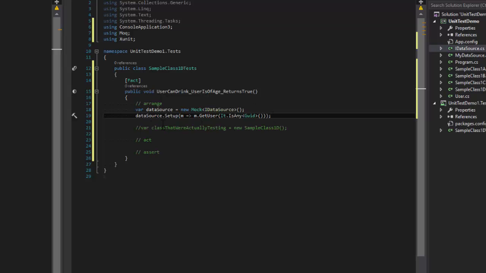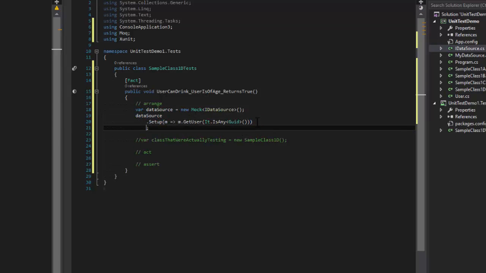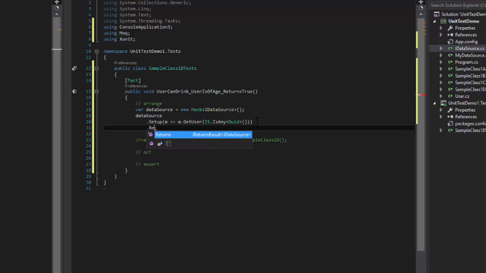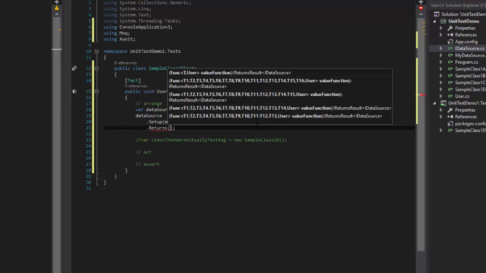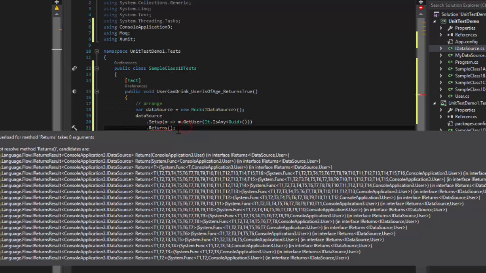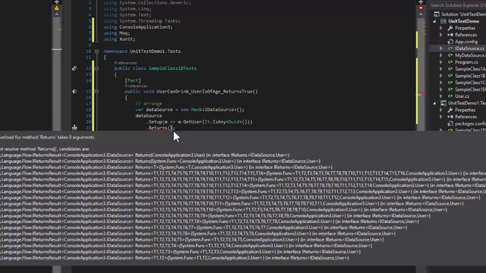And what I'm going to do, just drop this down to a new line for readability, is there's another method on here following the setup called returns. And returns is going to be the result of that function. So what we're doing is saying, hey, when this function is called, return whatever I specify here.